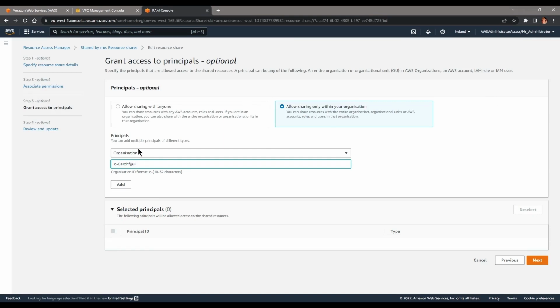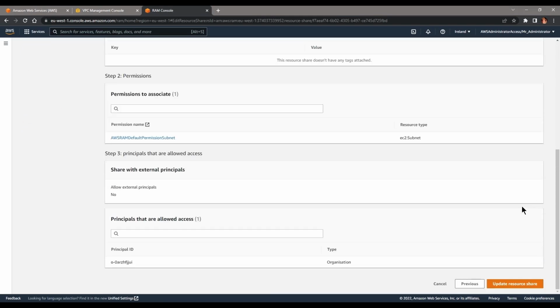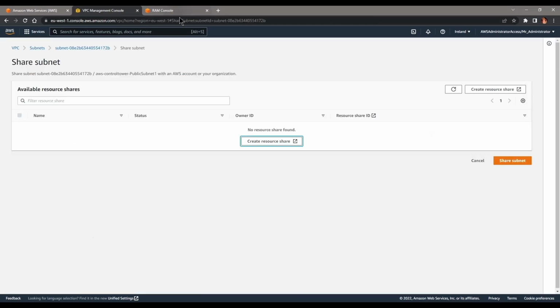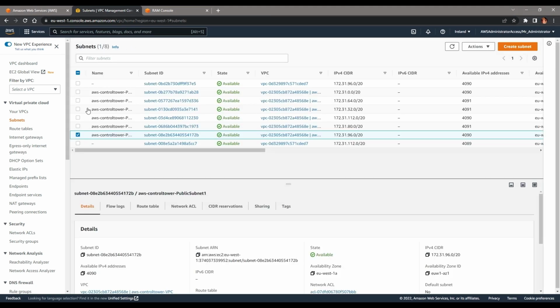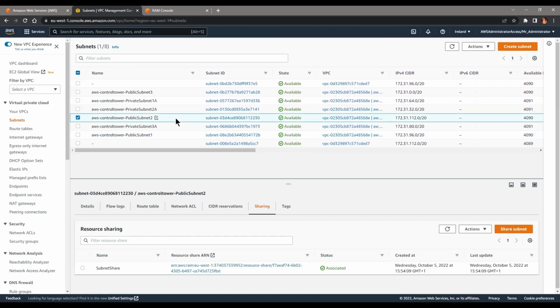Okay? Make sure you click the add button, it's easy to forget. You can see that selected there in the selected principals. Click next, and then you can see that organization shared. Update the resource share. Okay, so now those two subnets are shared with the entire organization. So if you go back to VPC and click back to subnets, you can click that public subnet 1 or 2, click sharing, and see that the subnet share is there.